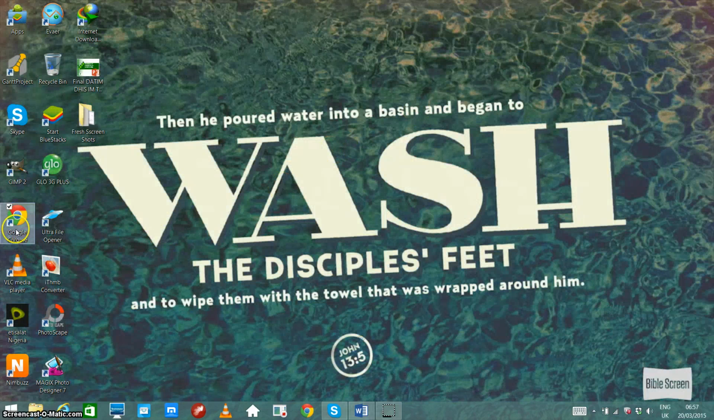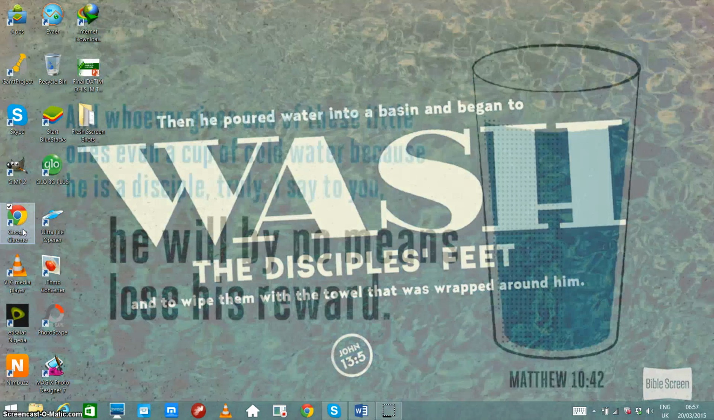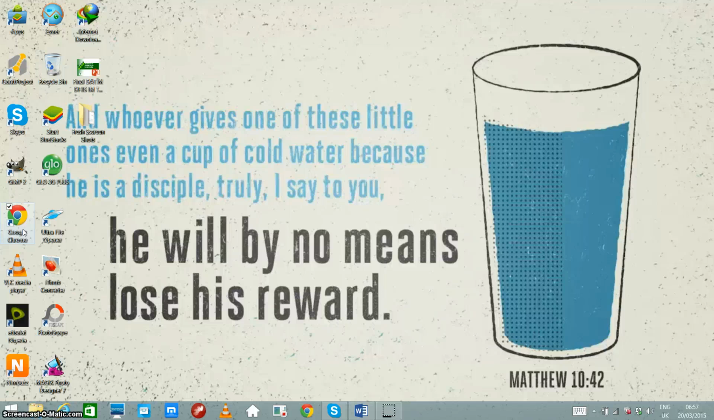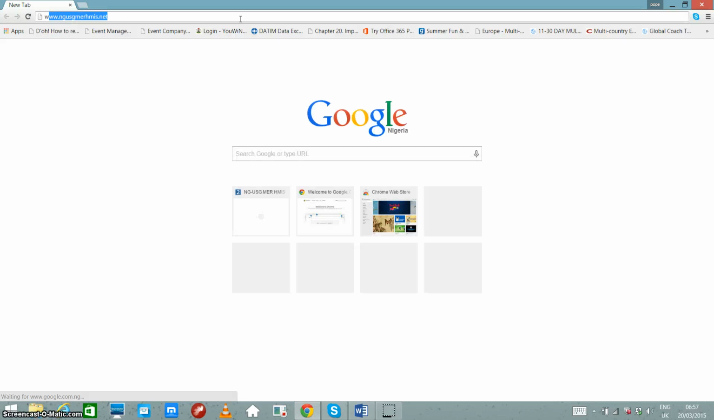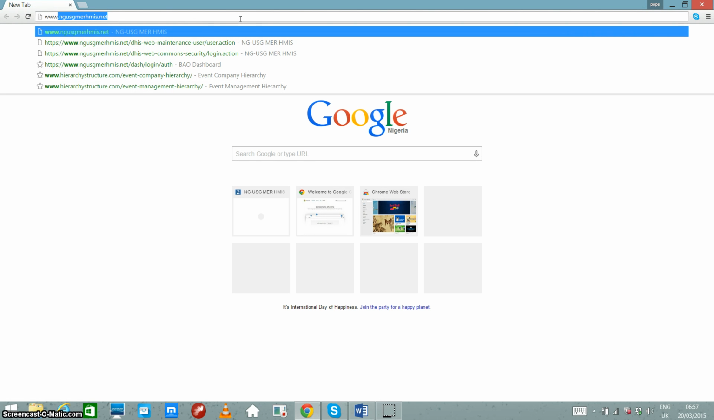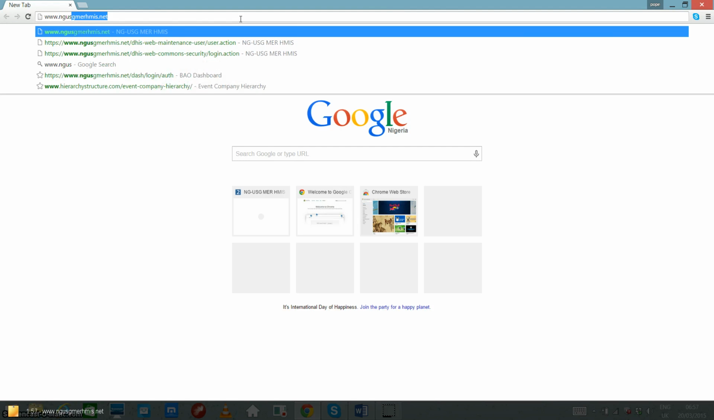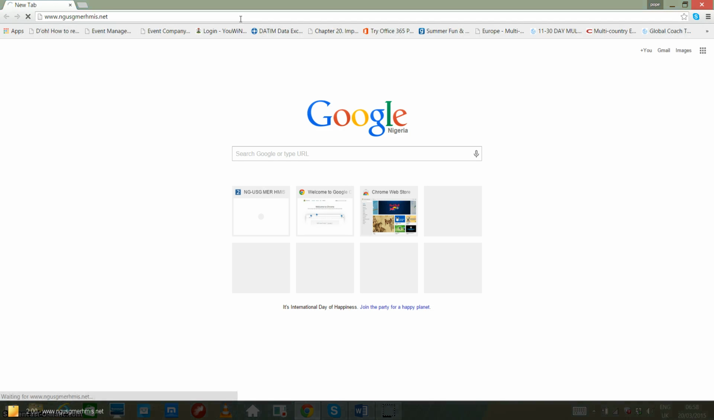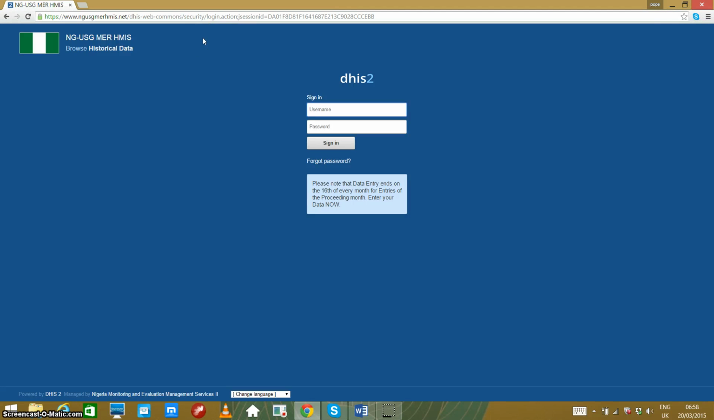Now, to create a user account, you open your browser. Google Chrome is the preferred browser for the DHIS2 application. However, you can make use of Mozilla Firefox, Safari, or Internet Explorer from version 10 upwards. I'll be using Google Chrome for this tutorial. So open up the browser and type in the URL, which is www.NG-USG DHIS.net. Click the enter button.